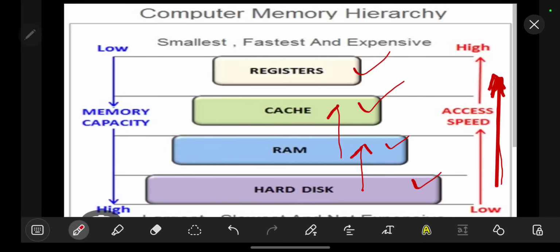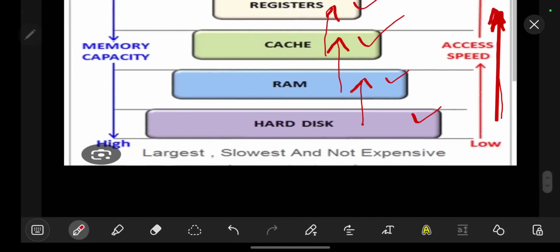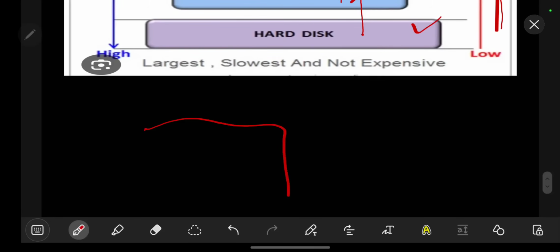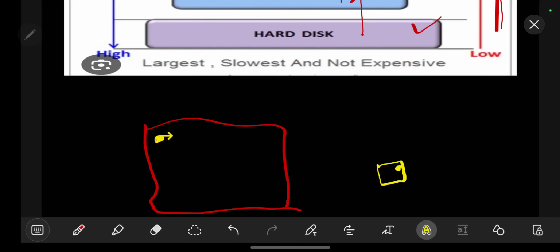RAM is bigger than cache. Cache is bigger than the registers. So the concept of memory is how small the room is. For example, let's say we have the hardware like that, then we have the register like that. If you are looking for something here, it will be very, very easy for you to find it. But here, on the other hand, if you are looking for something like this, it will be very difficult for you to find it.